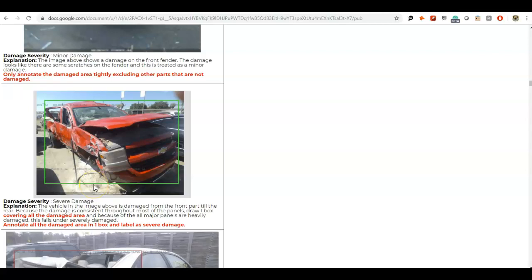Now in this example that you are looking at here, this damage is severe because let's count the number of panels that are still usable.